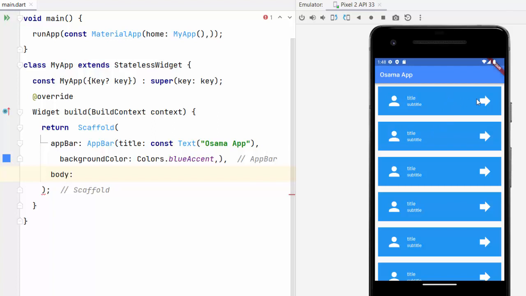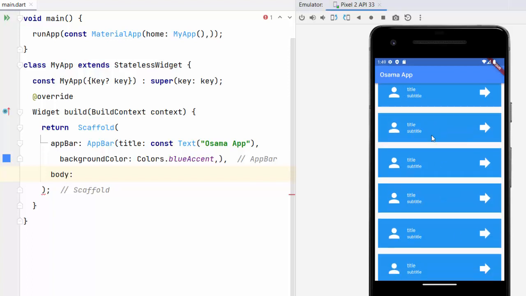ListTile is something like this. For example, I have this here. Actually you can create this by just using expanded, columns, and rows, and you can simply create something like that. But ListTile is a built-in widget, so you don't need to create anything from zero. It is already like this, and using it is very simple. I'll show you how to make a design like this.